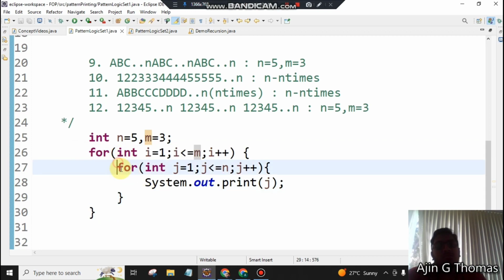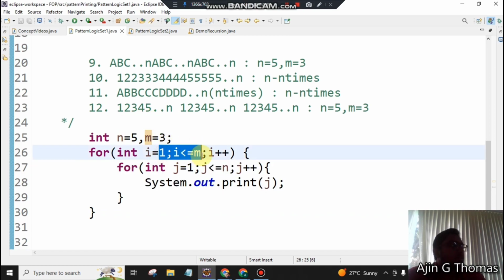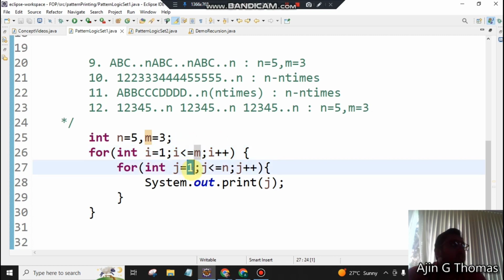1 to 5 is printing by this inner loop. This inner loop we are repeating how many times? Louder. Understanding? Any doubt in this? For i equal to 1, j will print 1 to 5 datas. For i equal to 2, j will print again 1 to 5 datas. For i equal to 3, j will print 1 to 5 datas. For i equal to 4, we will not print anything because the condition is not matching.